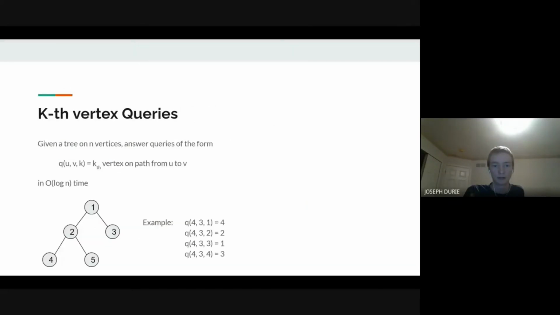Okay, so the second problem, kth vertex. Now if you're given a tree on n vertices, we want the kth vertex on the path from U to V. Again, log n time. And again, we have all the pre-computation done in advance. So if we're looking at the path from 4 to 3, that would consist of the vertices 4, 2, 1, 3 in that order. And we want to be able to do each of these queries in log time.